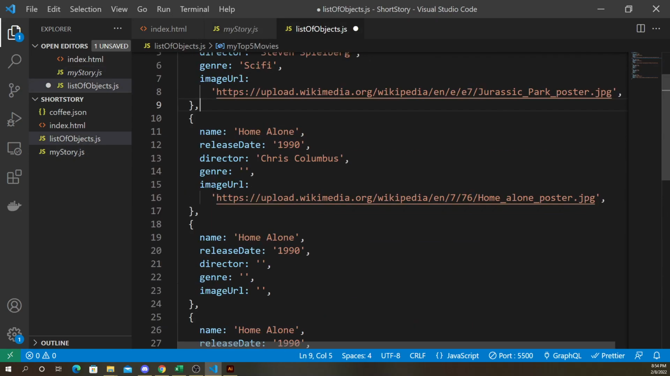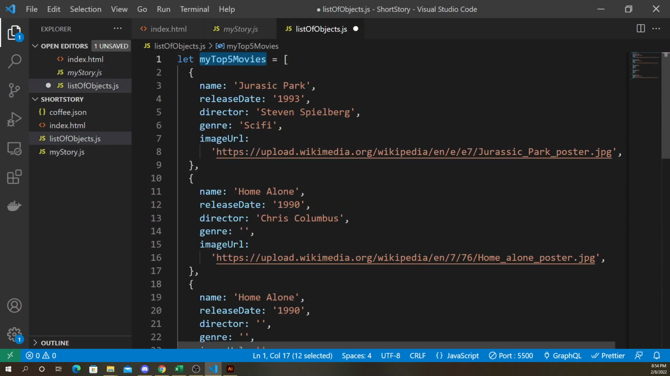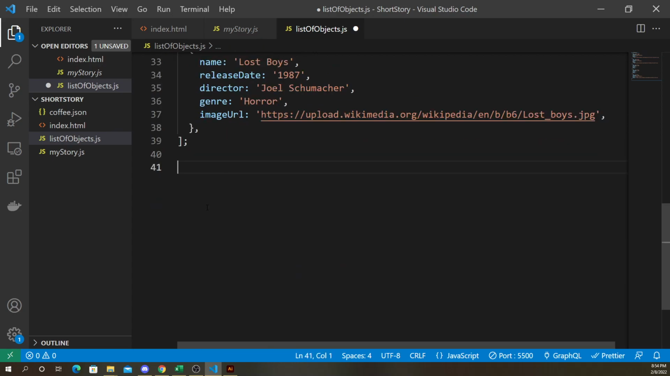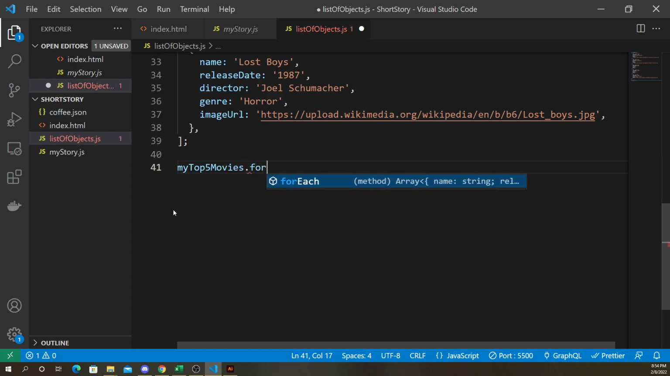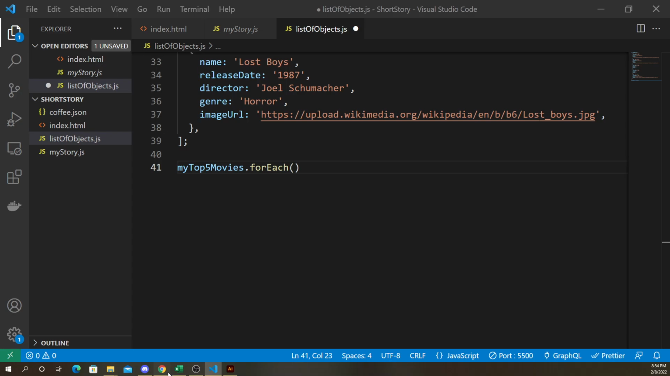So down here, after the object, my top 5 movies, I could say my top 5 movies dot for each. This is useful, again, it's for looping through the array.